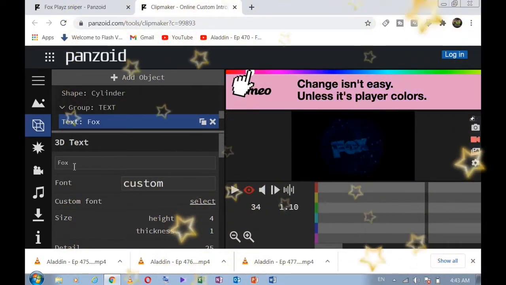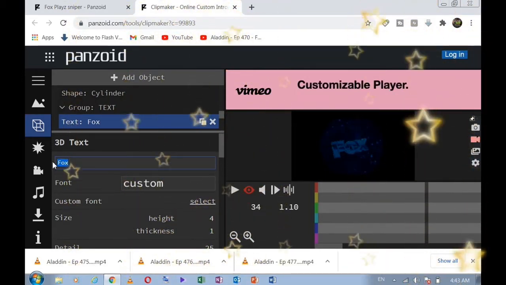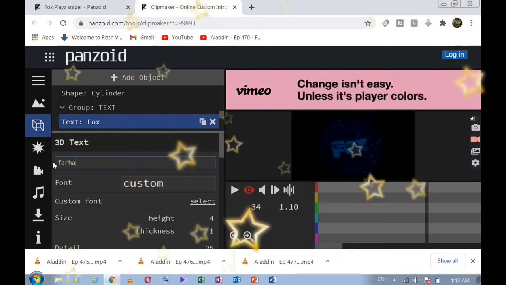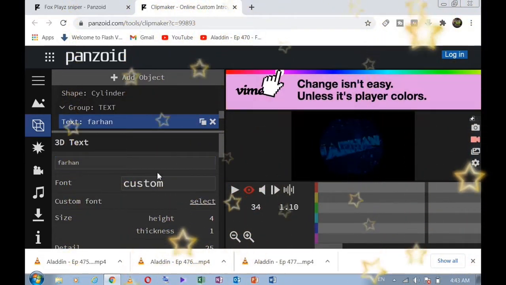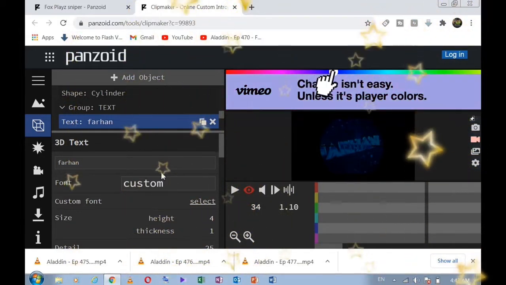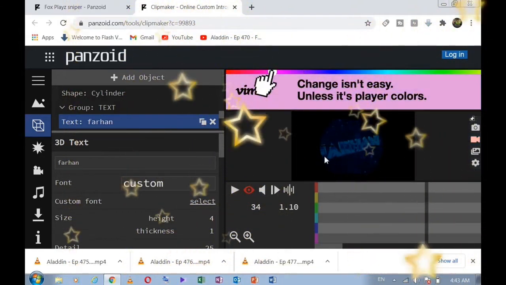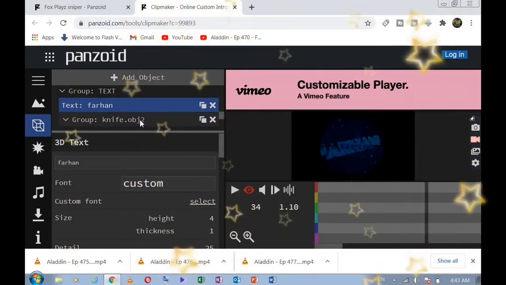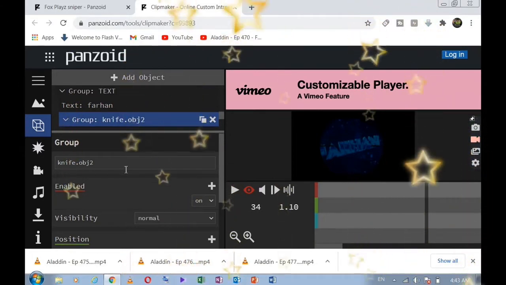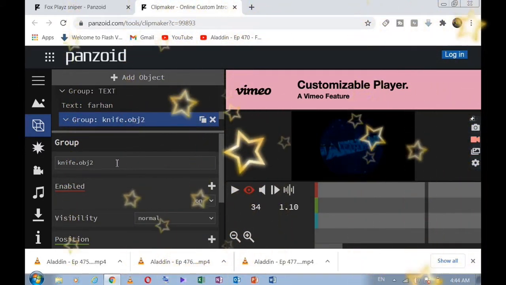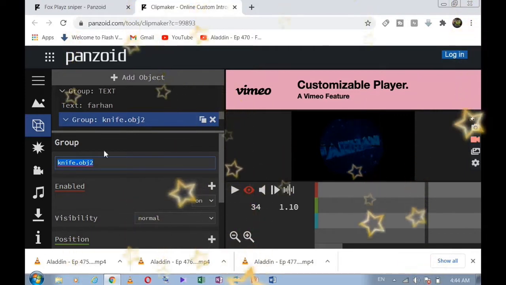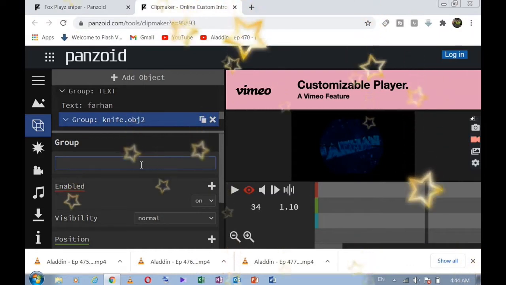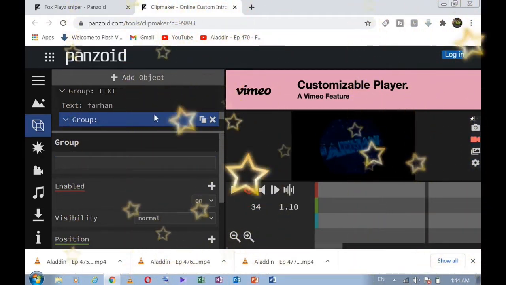And see, Fox is written over there, so I will change it to my name. For example, my name is Farhan, so whatever your name is, you will write it here and then click enter. Now you can see that on this place it has changed to Farhan. First the Fox was written there. After that you have to click on the group, and here if you want to write something, it's your own choice, but it will be on the back of Farhan. I'm just going to leave it blank so that nothing is written behind my name.